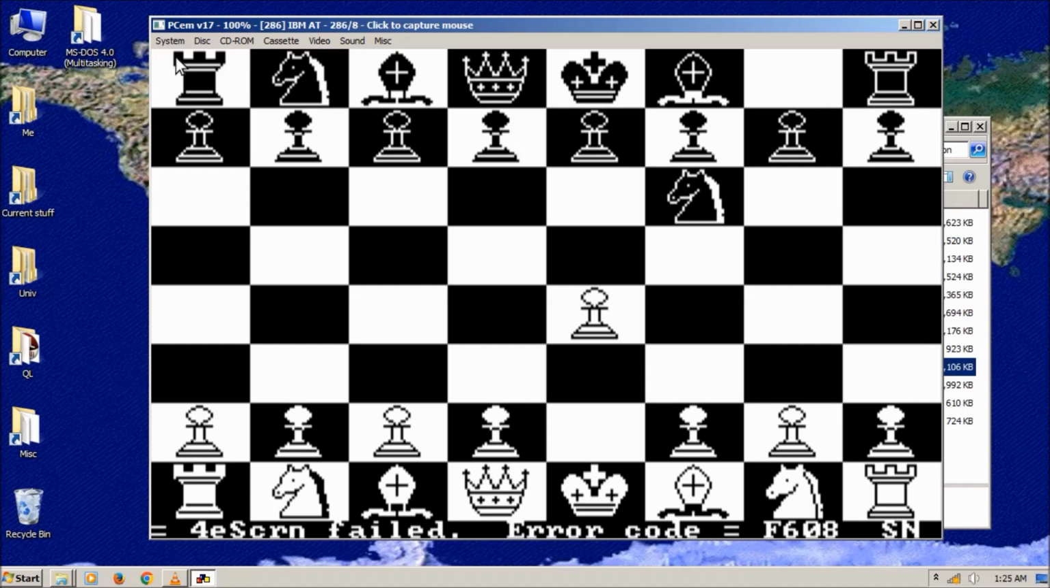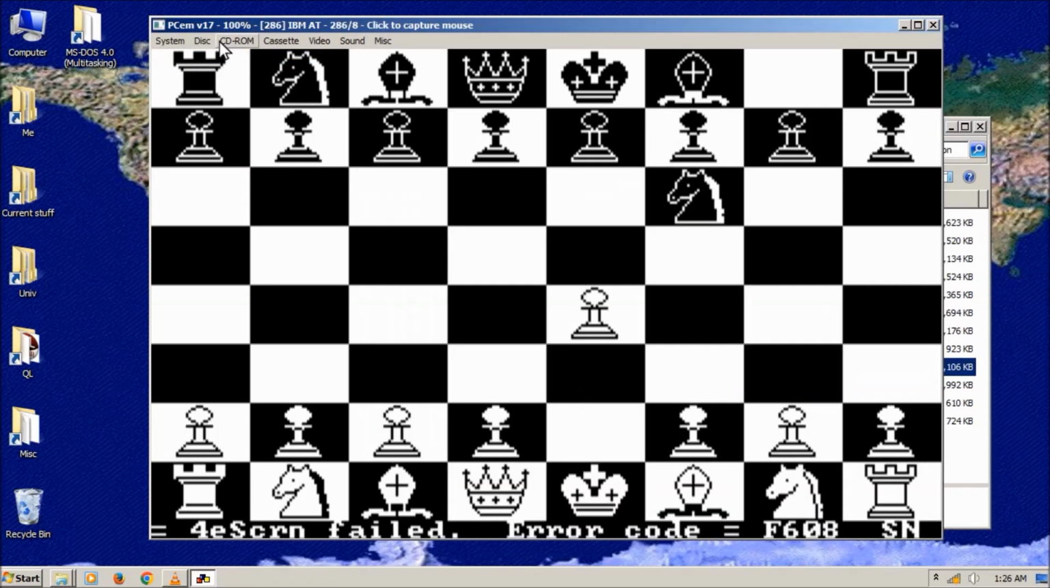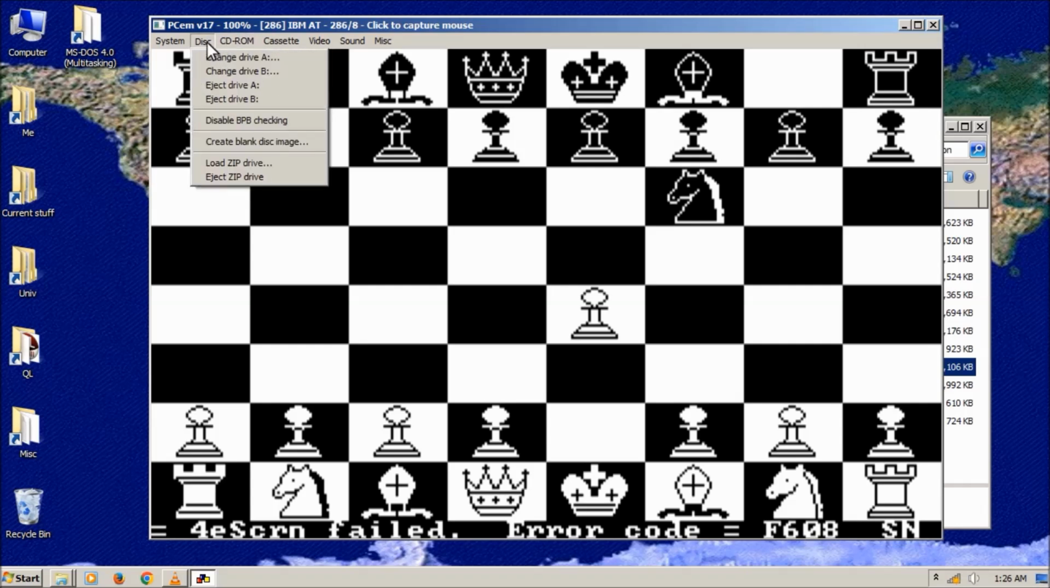So it only allows 2 screens, and so it doesn't even have anything to do with the size of the program, which is weird. So what I wanted to show you next is I'm going to change these disks to the next version, and you'll see it's slightly different.